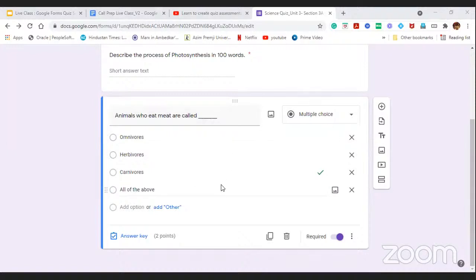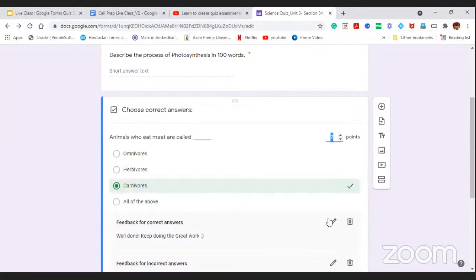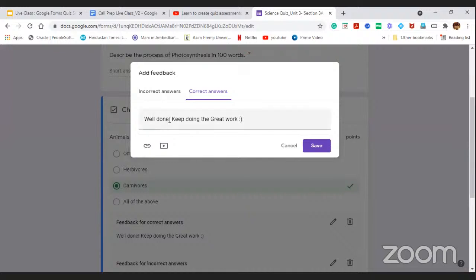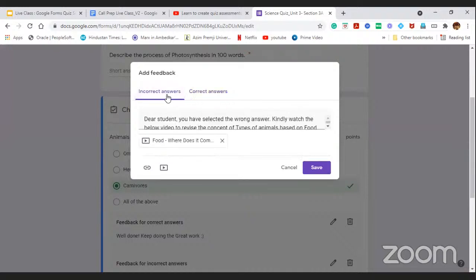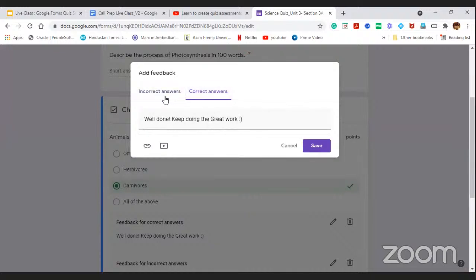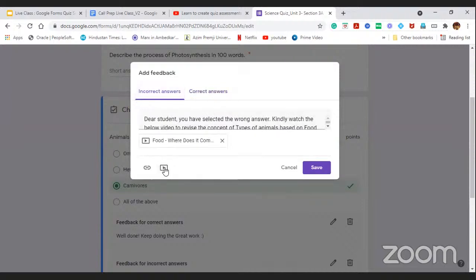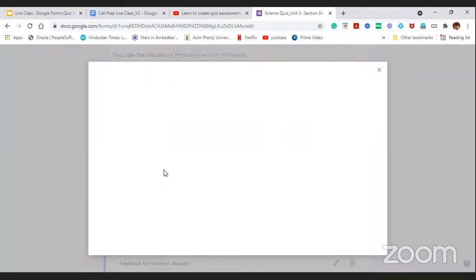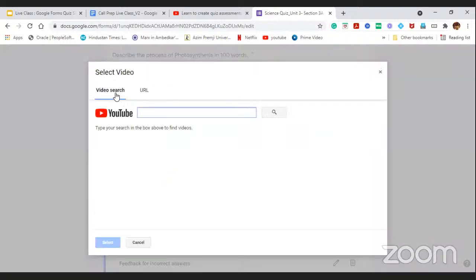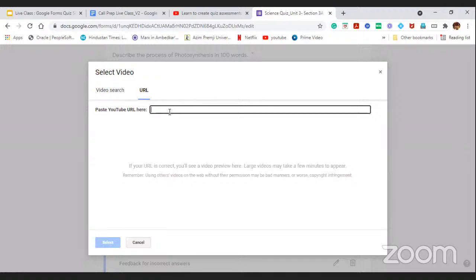So again, a few teachers were asking how we can add a video. Just go to your answer key, go to add feedback. In an incorrect answer or a correct answer, you can find this video button, a play button. Just click on it, and the pop-up will open where you can add the YouTube video. Either you can search for it or you can directly paste the URL.